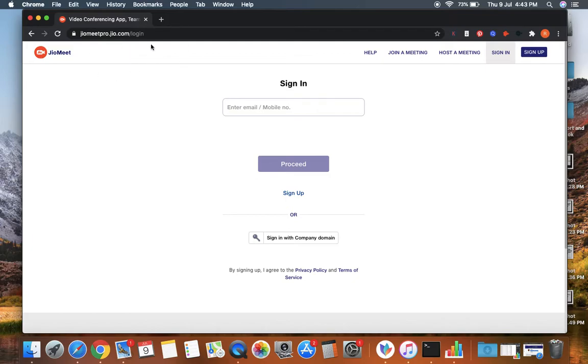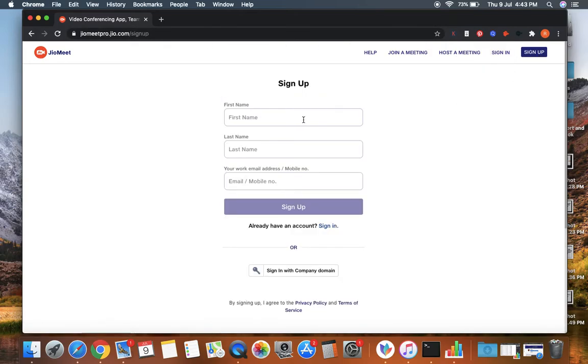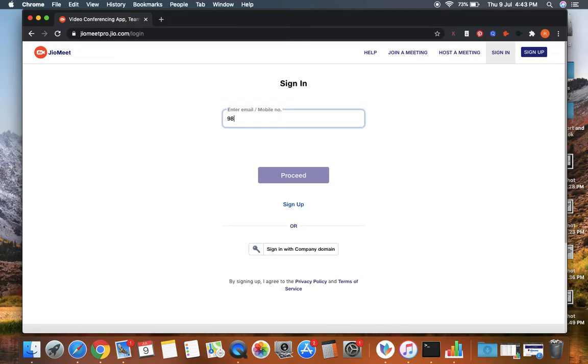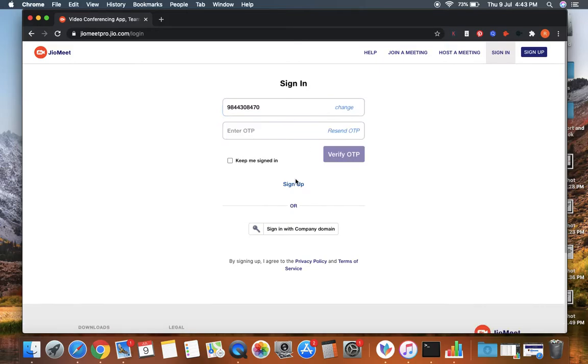First, we will get into the login page of JioMeet. You can go to this by using Google search. If you are completely new, you can click on the sign up button and give the username, first name, last name, and mobile number, and it will ask for the sign up. Since I already have my registered account here, I will be directly logging in. Let us see how this works.